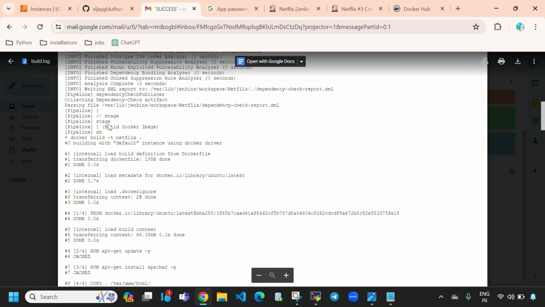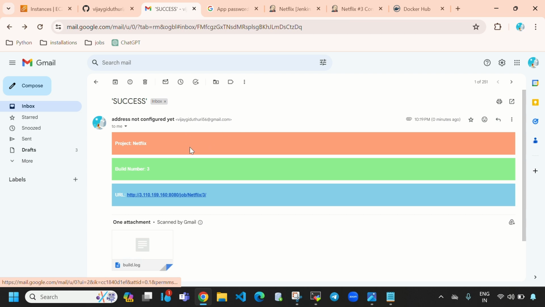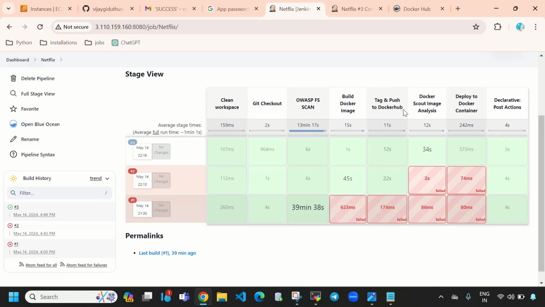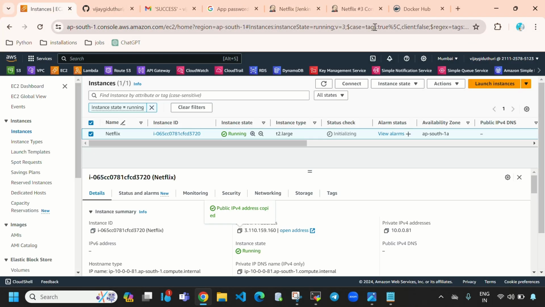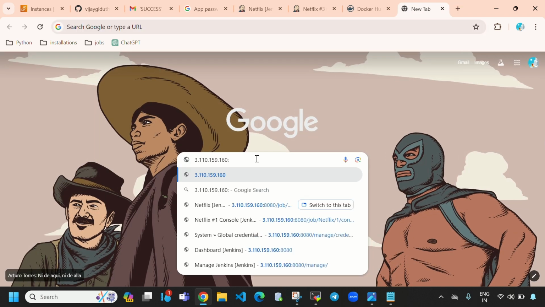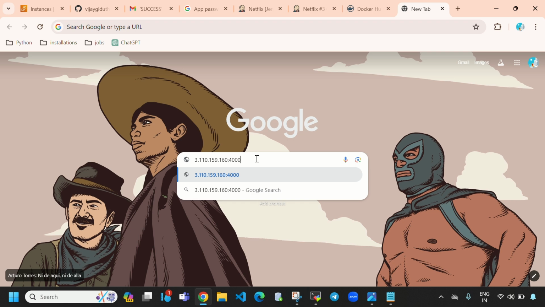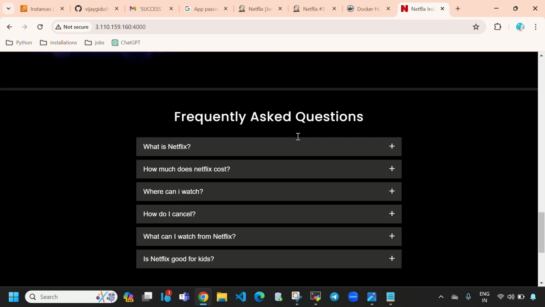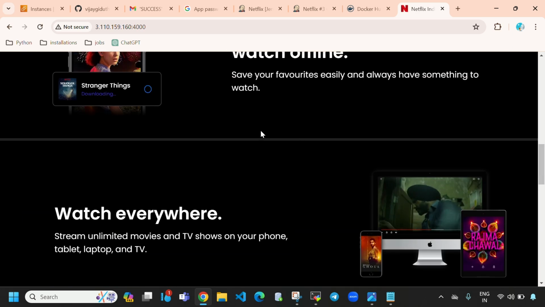So this is how you can receive notifications, guys. I have integrated these Gmail notifications from Jenkins. So let's open the Jenkins pipeline. Let's access our Netflix clone. Directly copy the public IPv4 address of our EC2 instance, and you need to access it with port 4000. For the exported port of our container I have given 4000. So here you can see this is the final output of our project.